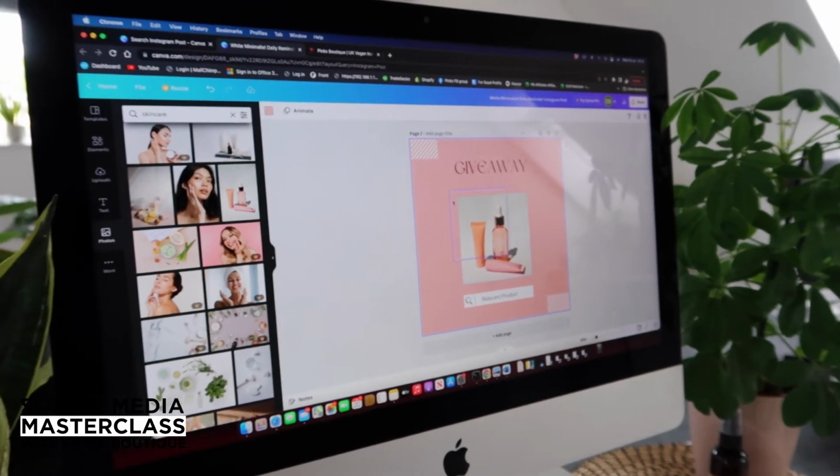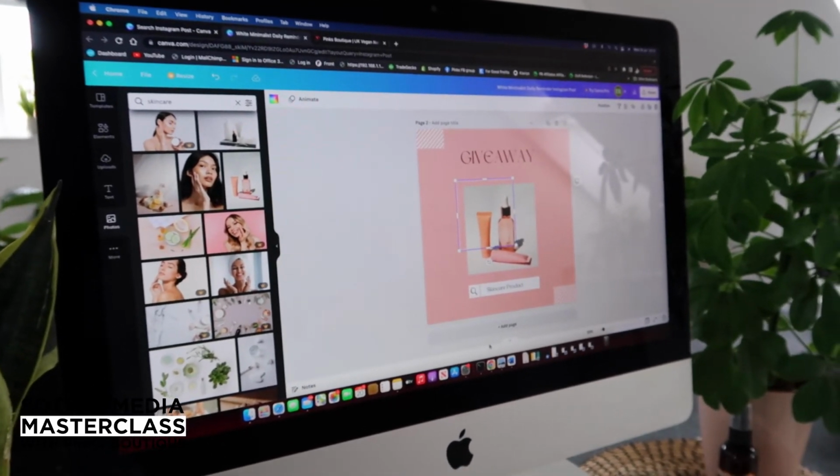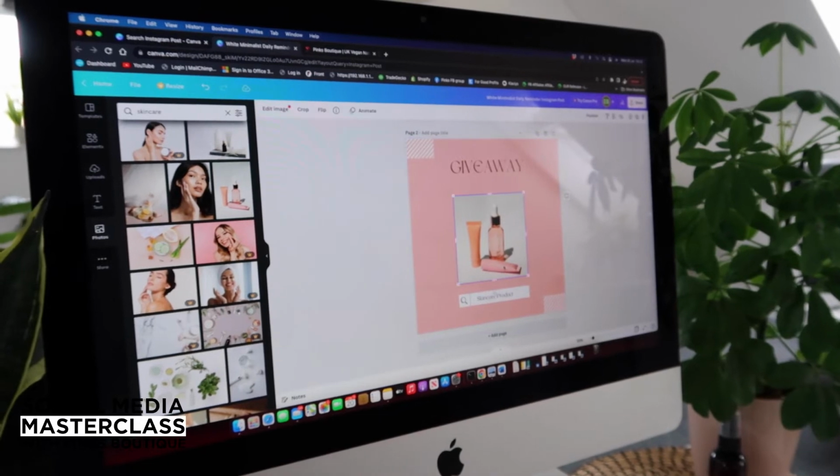Okay, and say if we don't want this box in the background, we're just going to press the backspace and delete it. So let's move this into the middle.